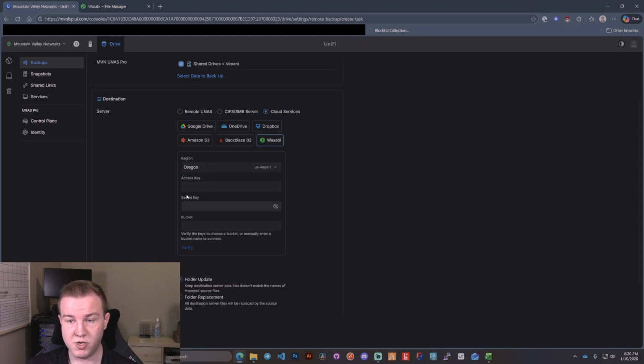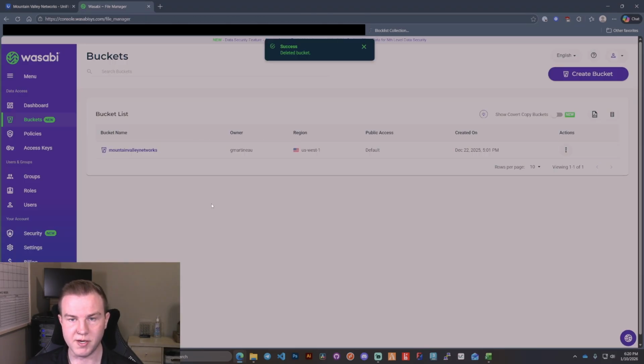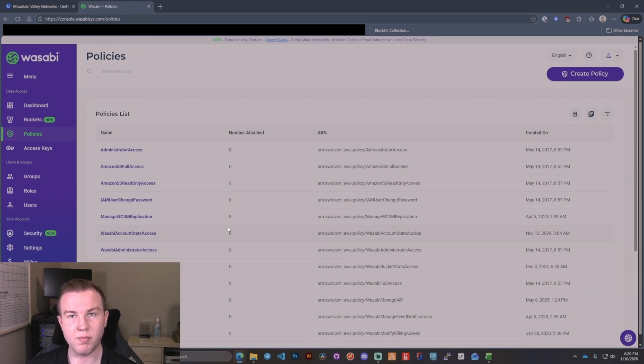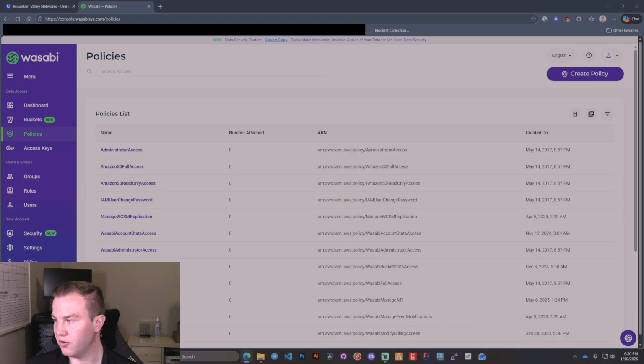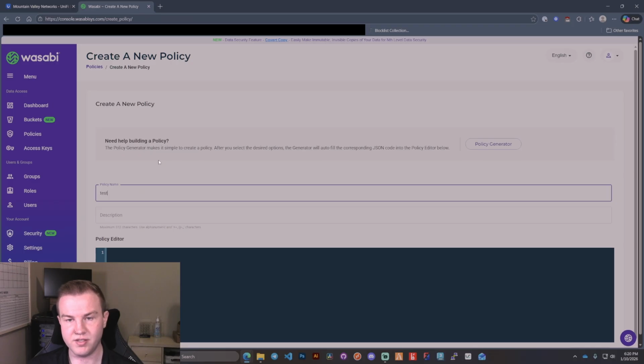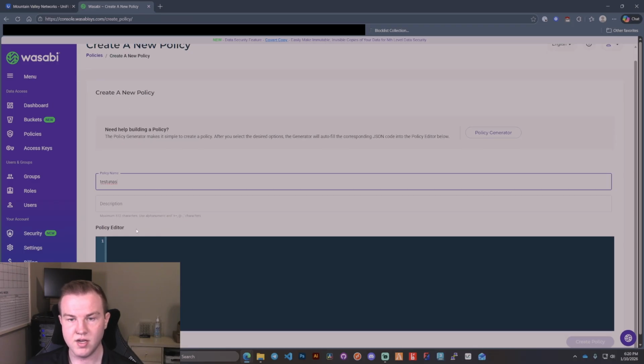And then for this information, we'll have to move over to Wasabi. Now here's the dashboard. If you need to create an account, go ahead and do so. Right now I am going to create a policy. Now you have to create a policy anyways for the JSON file that Ubiquiti provides on their website, which I'll link down below. So let me go ahead and grab that JSON text and we'll create a new policy. We'll just say test UNAS.